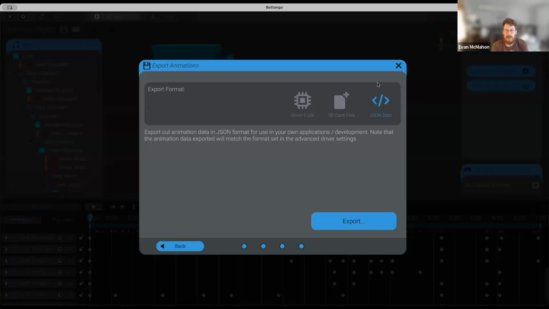Now, the one thing that Bottango doesn't currently support, and may in the future, is that Bottango can't really run as a library.